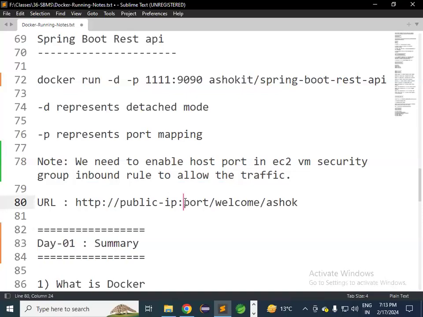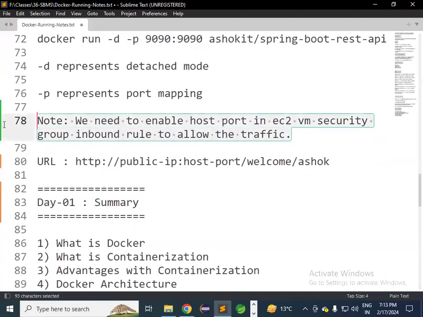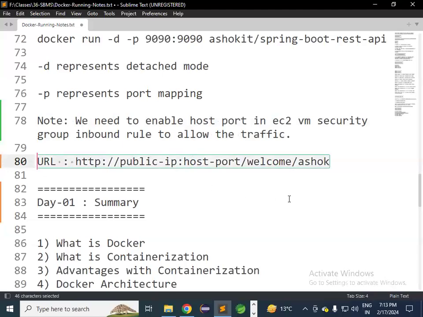On which port are you going to access our application? Container port or host port? We need to use the host port to access our application. If I configure 9090, what is the meaning? First one is representing the host port. Second one is representing the container port. We need to enable the host port in the security group. Using that host port, we are going to access our application. Is this clear for everyone?